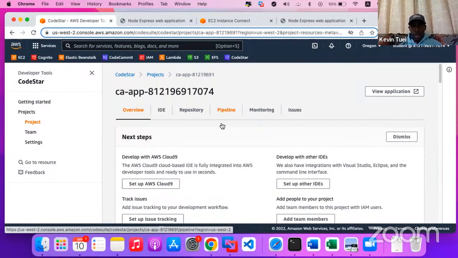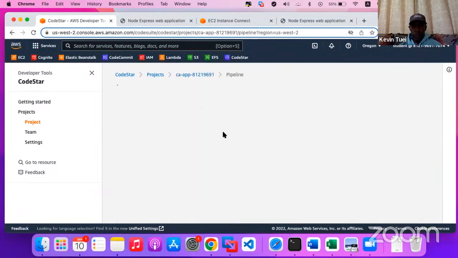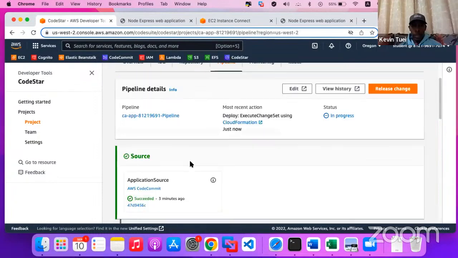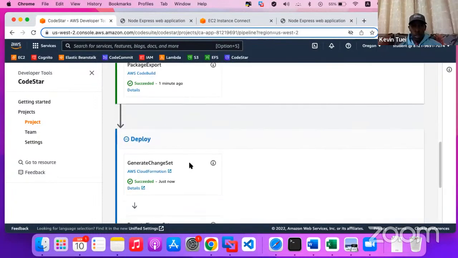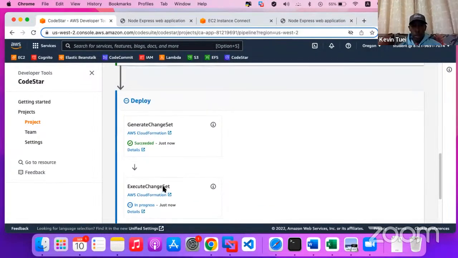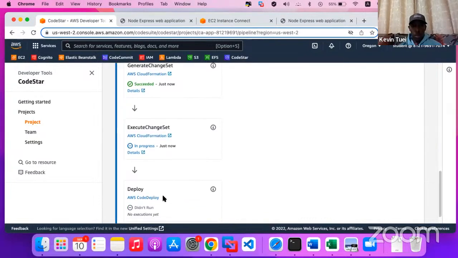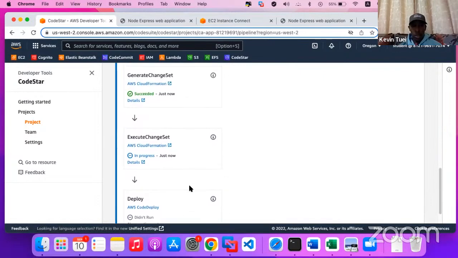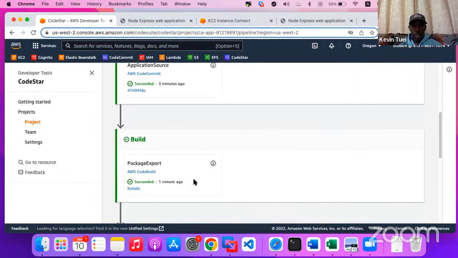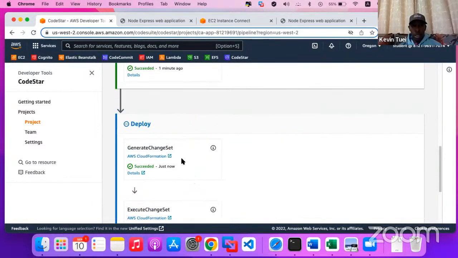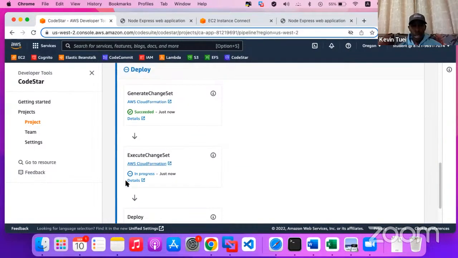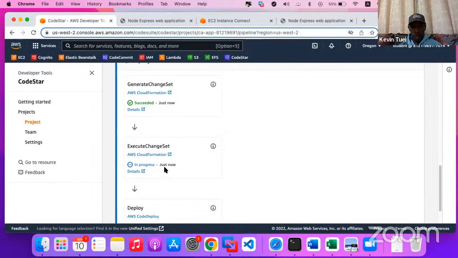So go to the pipeline. I can see how it looks, the visual representation. If I go to AWS CodeDeploy. Okay, so this one, do you see what is happening here? It has just finished the change set. That's just succeeded just now. It has executed that change set, which is in progress.